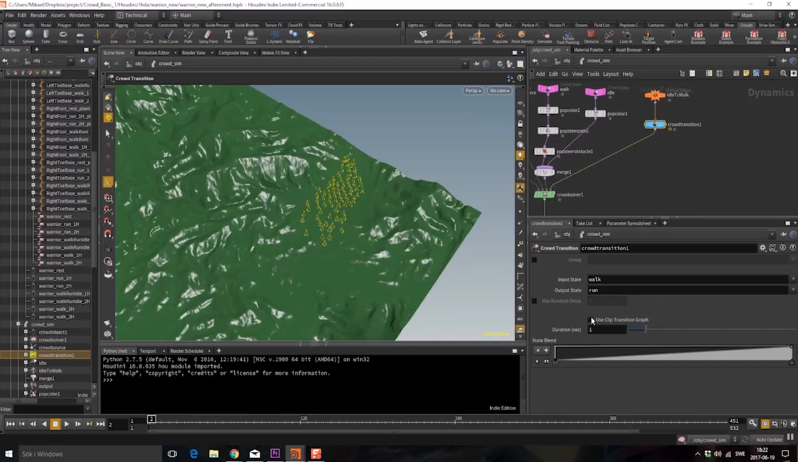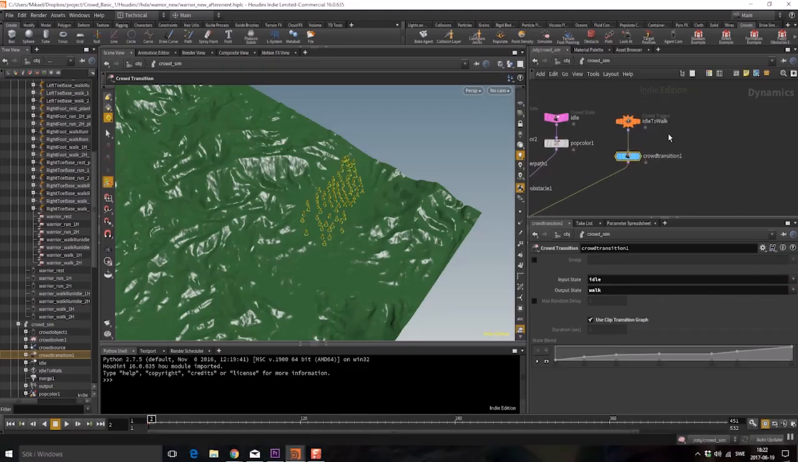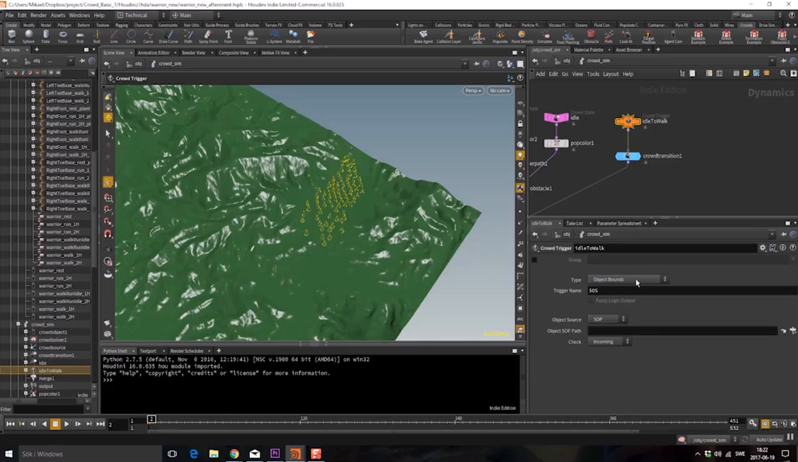The thing to note though is that if you use this in its default state, it's just going to do a blend between the clips. And then you can specify how the blend will be with this thing here. But for us, we have transitions. So we're going to check this use clip transition graph. And then of course we need to set the input to be an idle, and the output would be a walk. And here in the trigger, by default, it is an object bounce, which is what we want.